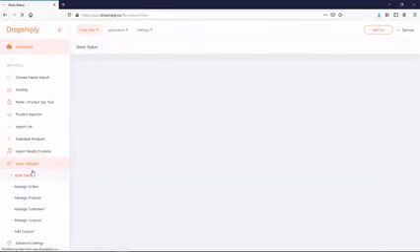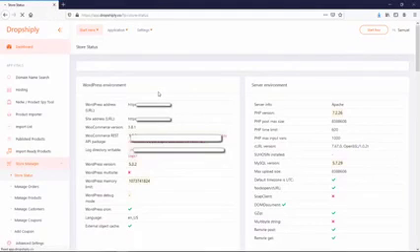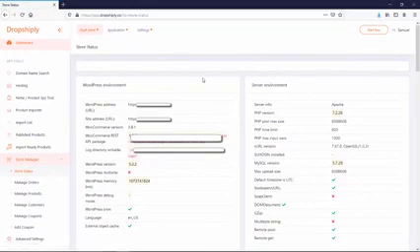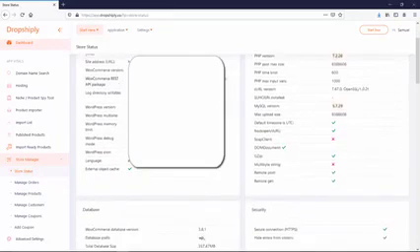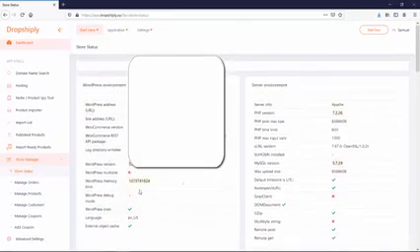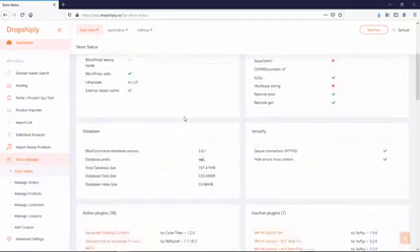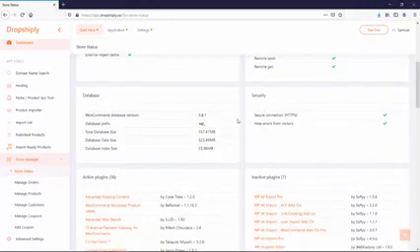I'm going to click on this one now. Basically, this is massive right here because it gives you a complete overview of the status of your store. What's happening, every little detail about your store, it's right here. You can check WordPress information, the WordPress environment, all the info right here. You can also check the server environment. Scrolling down, database, security.